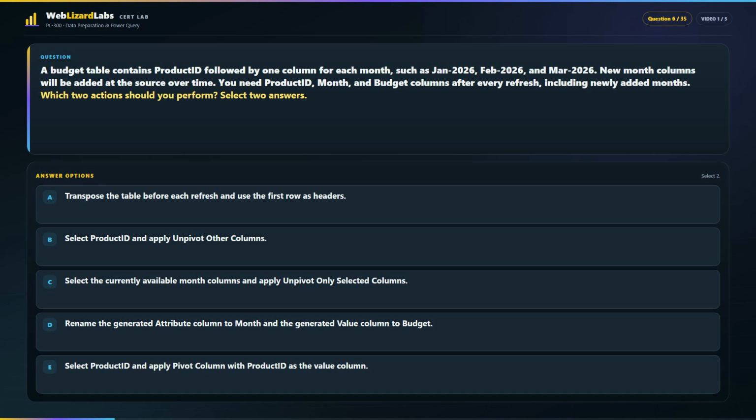Question 6. A budget table contains product ID followed by one column for each month, such as January 2026, February 2026, and March 2026. New month columns will be added at the source over time. You need product ID, month, and budget columns after every refresh, including newly added months. Which two actions should you perform? Select two answers.